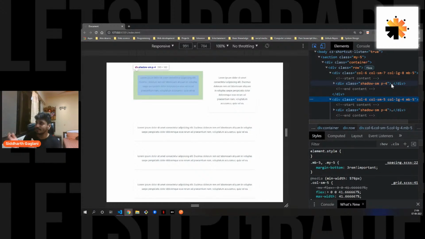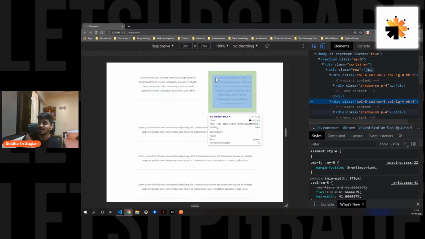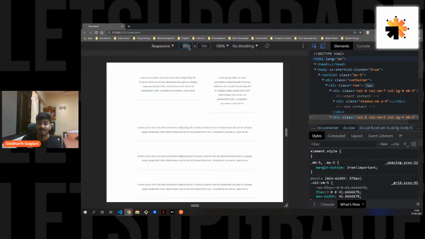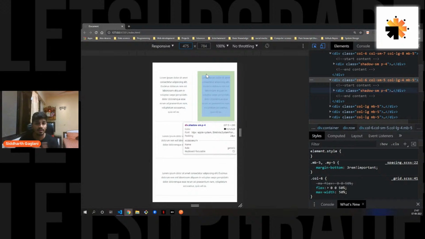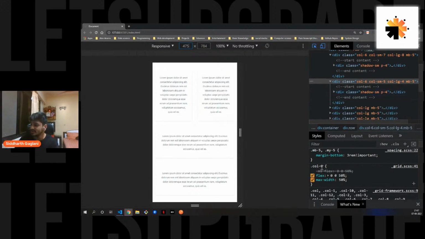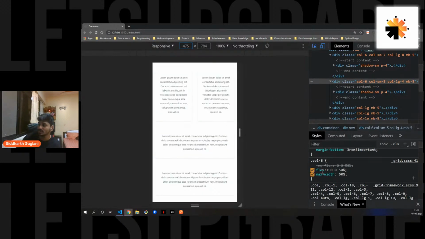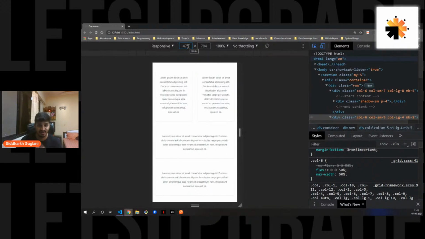But less would be 7 and 5, and even less for your mobiles. You have given 6. You see, I have given this thing, right? We are checking for 991 pixels, which is less than LG, right? LG is 992. Let's see for less than 576. So let's say 475. Okay, see this, exactly equal, divided. You can understand what is happening here. Col-6. So you see the inspect element also here. See this, it is taking col-6 because it is less than 576 pixels. Okay, let's say 577 pixels.